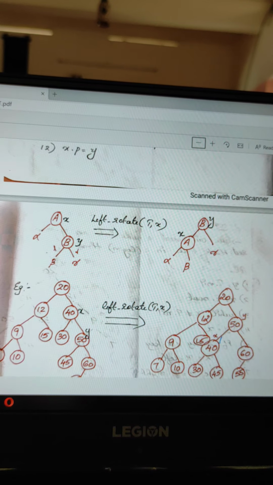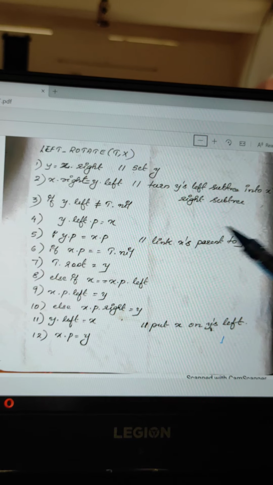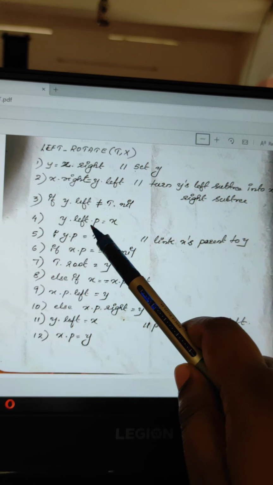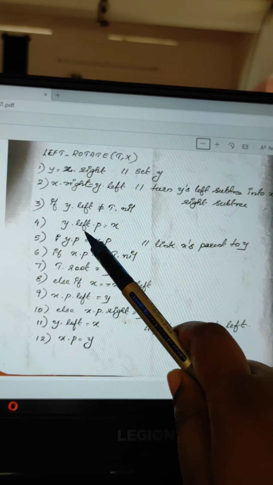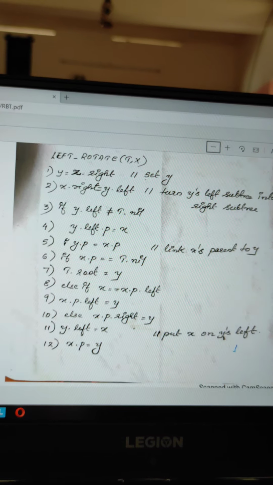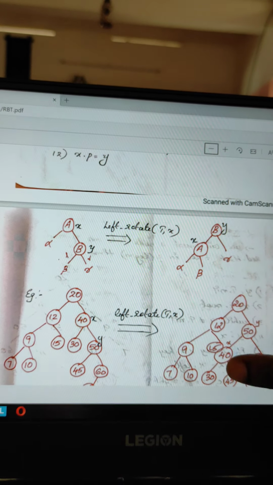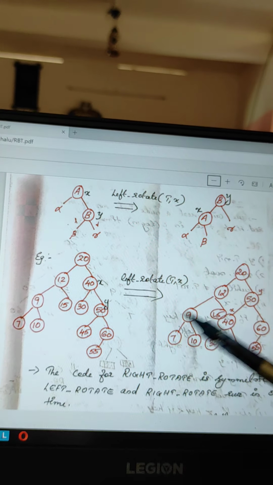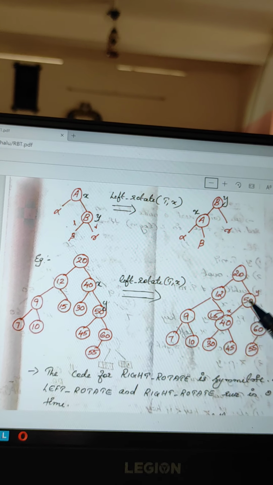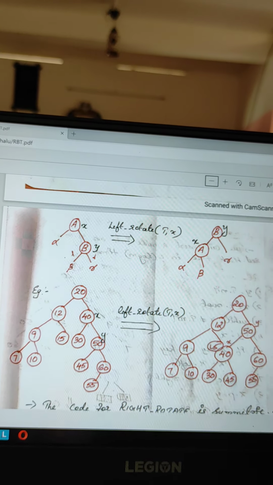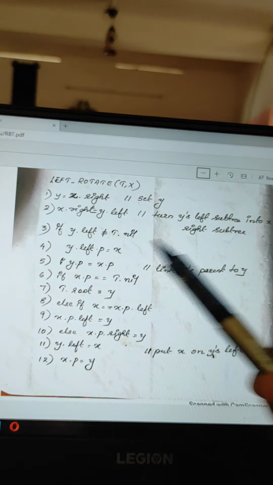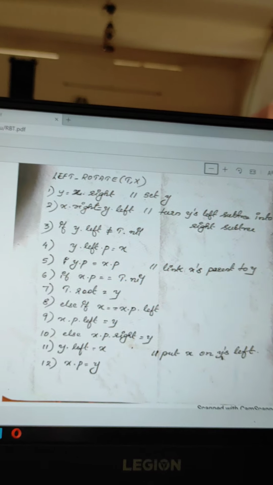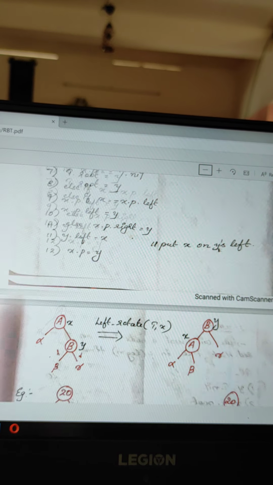The next step is we have to change the parent also. If y's left is not nil, we have to change the parent. y's left parent is x. That we have done. y's left is 45, 45's parent is x. That we changed. Next step is y's parent is x's parent. That we can change.